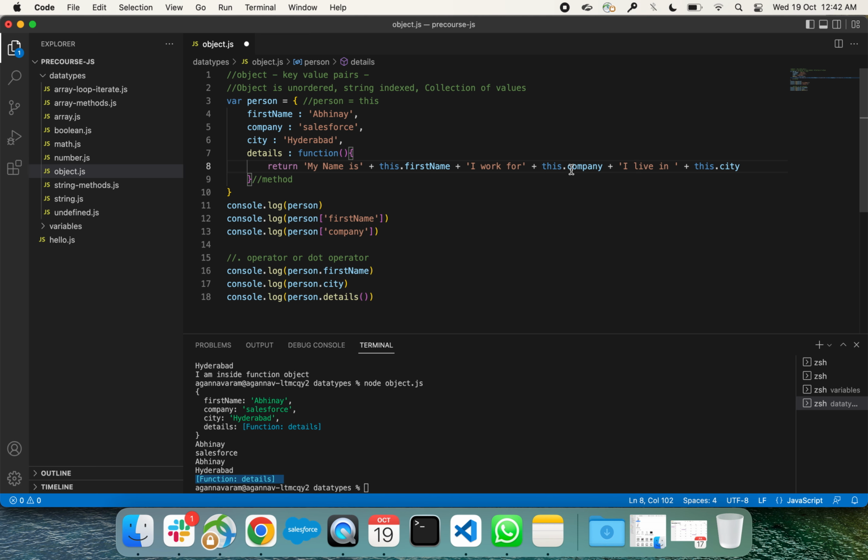So this is how, if I'm expecting a desired output like this, I have to do string concatenation by utilizing all these properties and their values using the this keyword in JavaScript. So: return my name is plus this dot first name, and I work for this dot company plus I live in plus this dot city. I'm accessing all these properties and their values using the this keyword, since we are inside this person object. We are returning this inside this particular person object, so we are referring to that particular this keyword.